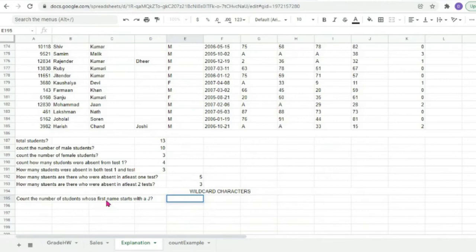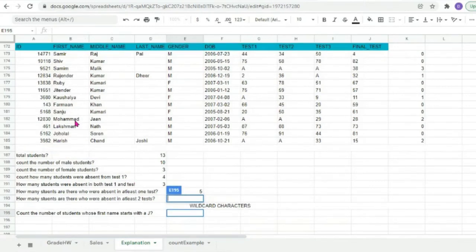Count the number of students whose name starts with J. It means it is asking for a pattern, where J could be followed by anything, for example John, Jitendra, Joe, and so on in the first name. And then there could be other persons whose first name starts with A. So how are you going to answer those questions? For that reason, you need to know the use of wildcard characters.